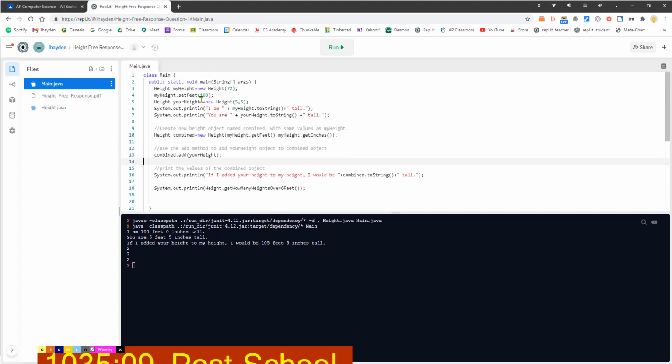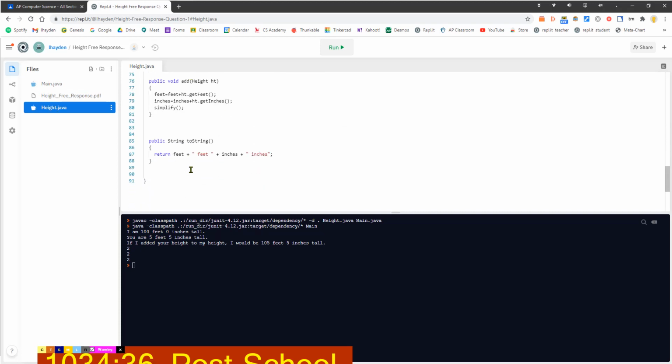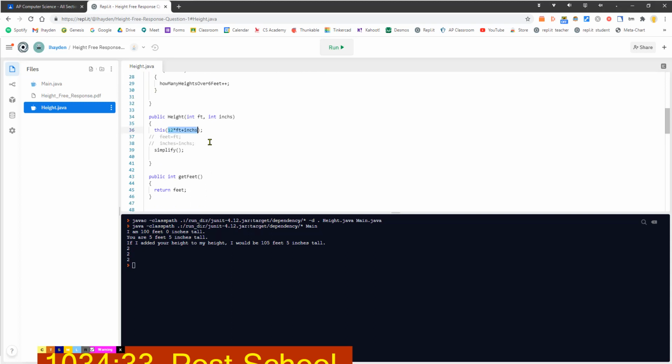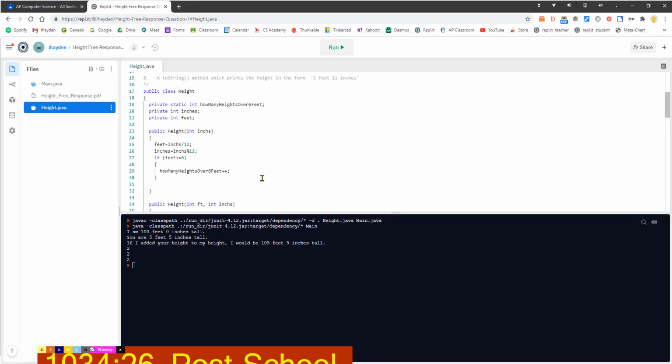I made two height objects. One's called my height, one's called your height. I made one of them using the onearg constructor. Oh, and I'm sorry, I was saying noarg constructor when I was just talking. I meant the onearg constructor. To correct myself, this one calls the onearg constructor. There's actually no noarg constructor for this class. There's just a onearg and two arguments.